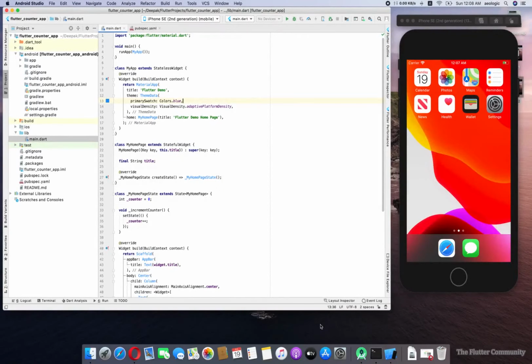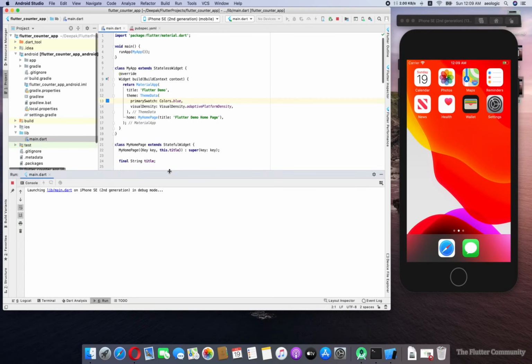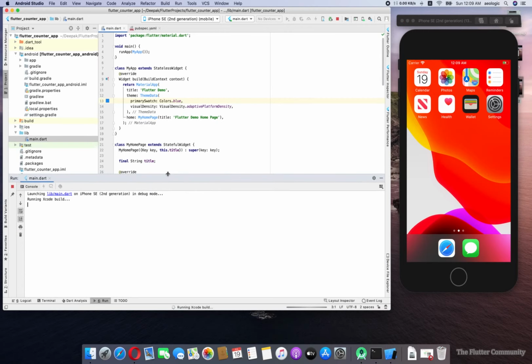Right, my simulator is up now. Then we have to run this application by using this button. This will run the main.dart file that is internally connected with our run command. So I am pressing this button. Now here you will find the build section. Here it will log all the building processes.